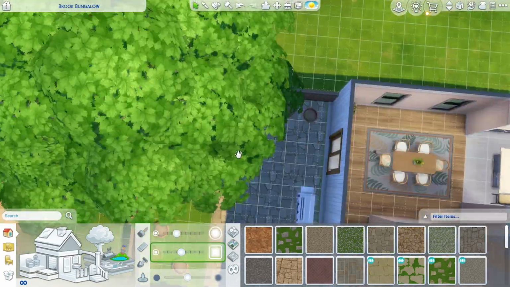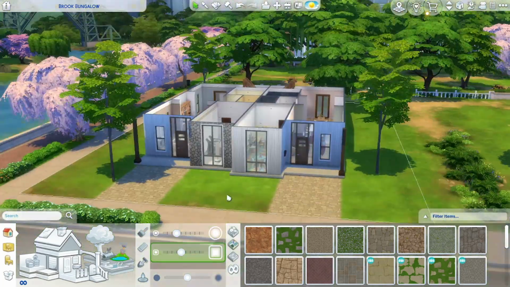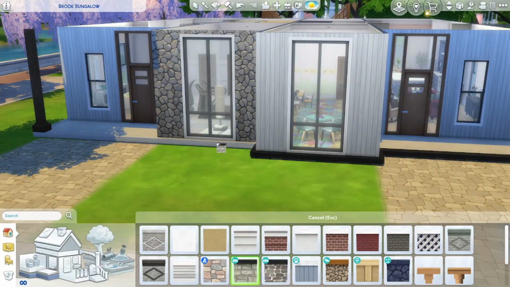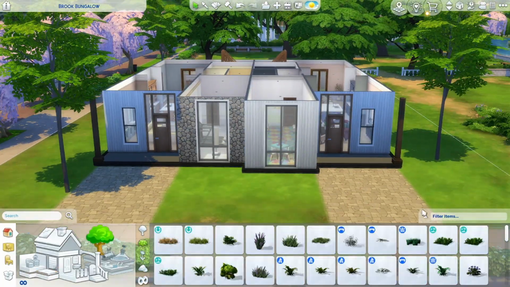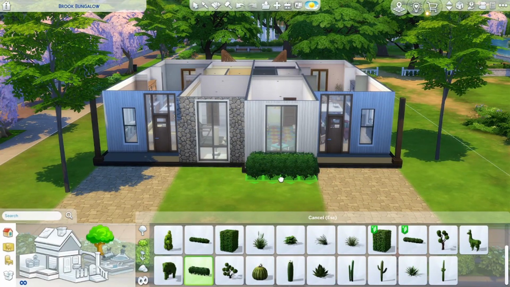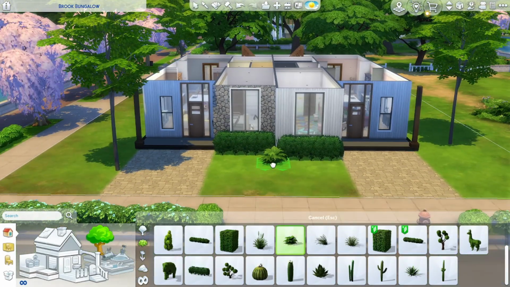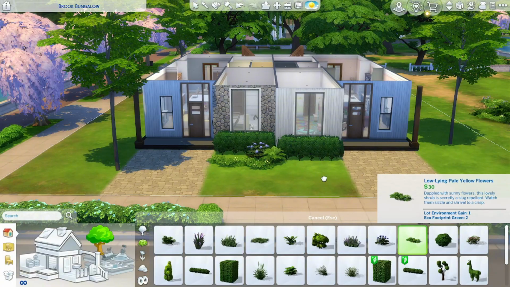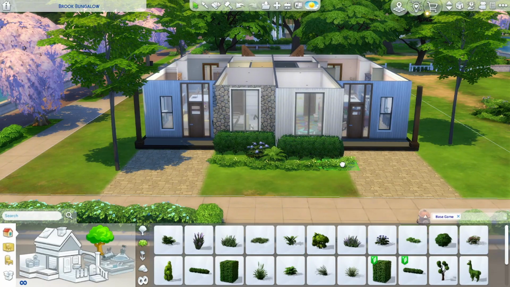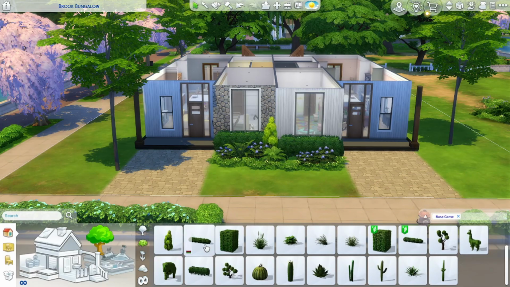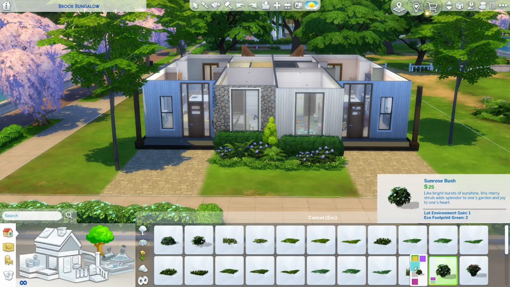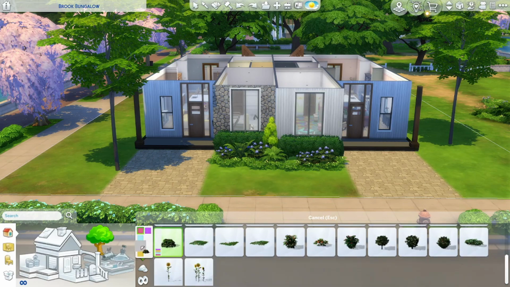Here's where I start placing that front landscaping that I had mentioned before. I really have no rhyme or reason when it comes to landscaping. I have bushes and flowers that I enjoy using in a lot of my builds, and for the most part they do remain base game. So oftentimes I'll look at it just from the front and just start placing, and then I'll go into the top view to see if I have any spots that I need to fill or push back.